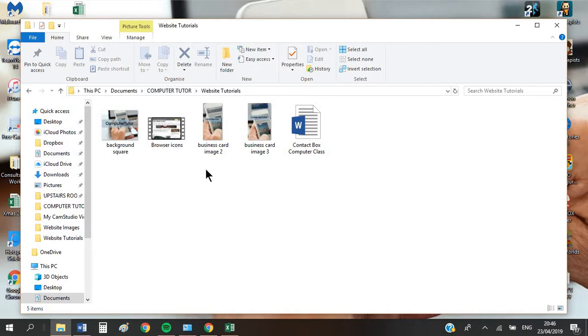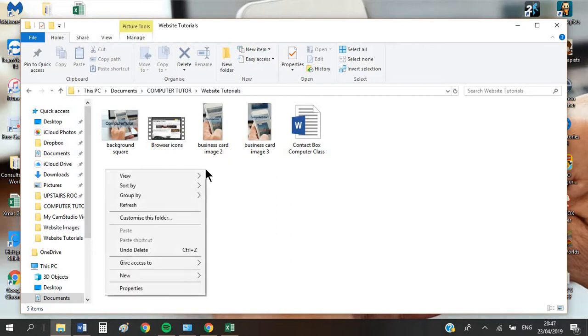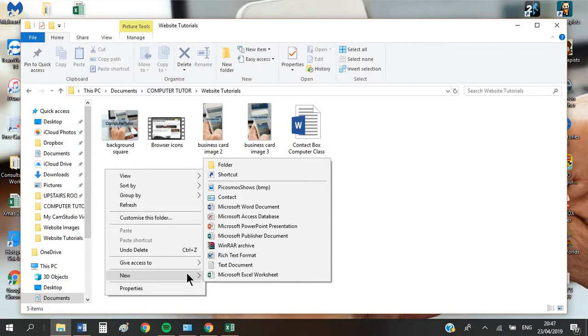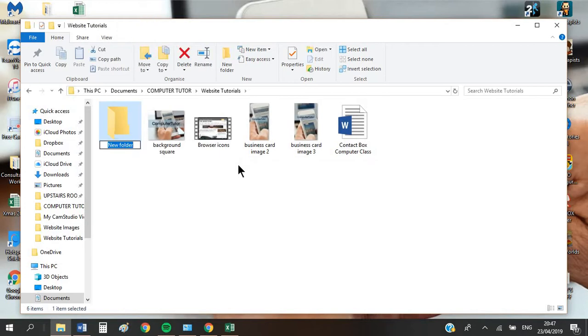So there's 2 ways to create a new folder. The first is to right click anywhere on the actual pane here, and the computer will then give you a list of the actions that are possible within this folder. In this case I want to create a new folder, so I can just click New and then choose Folder, and I'm going to call it images. Press enter or click away from it and the folder is created.